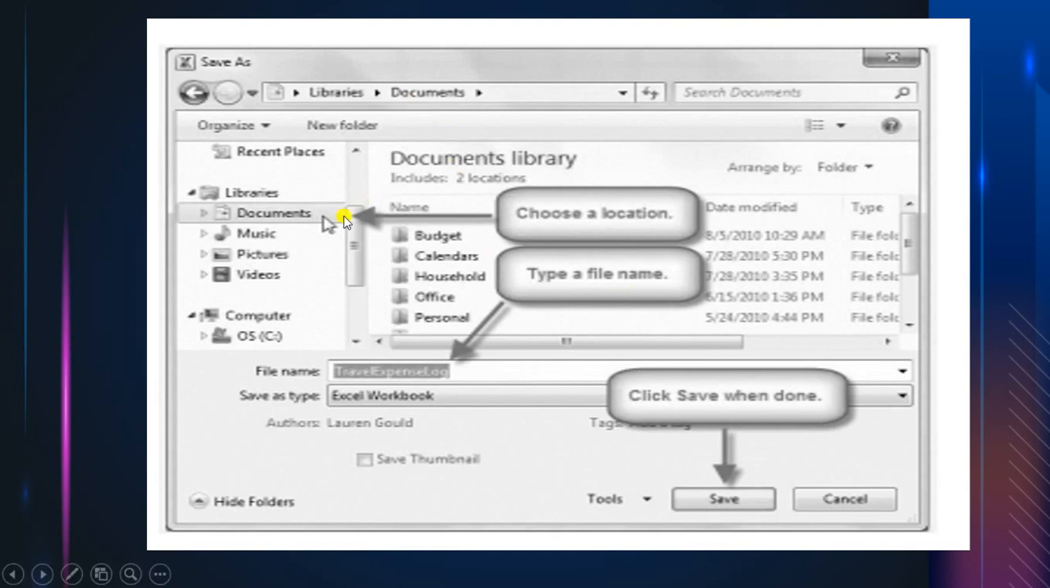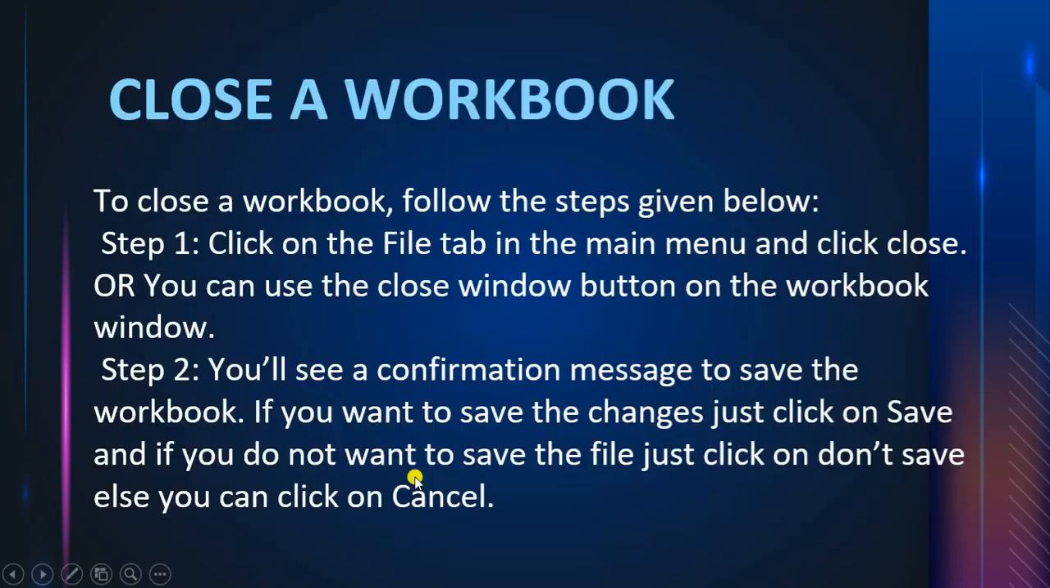Please don't forget to select the location. You usually save your file and forget the location, and then you say, ma'am, it is not saving. No, it does not happen like this. You have to select the location, then give the file name, and then press the save button.